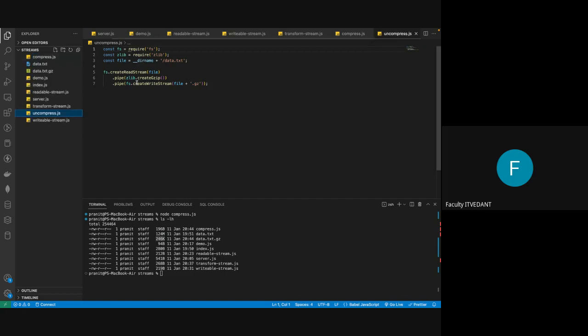Now for uncompress, the input file will be .gz. Okay, and the output file will not include this. So I'll just copy this, and here I'll specify .txt only, not .gz. So the output file will be with just txt. Now here we are reading.